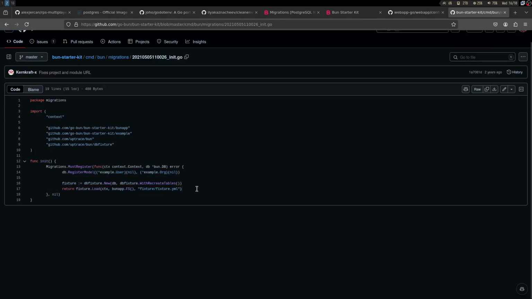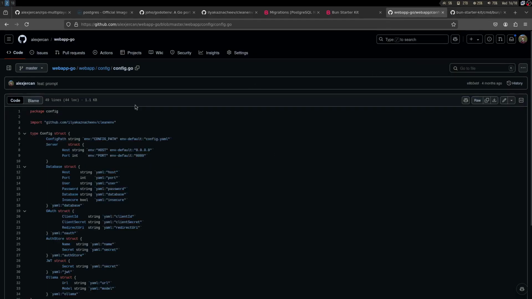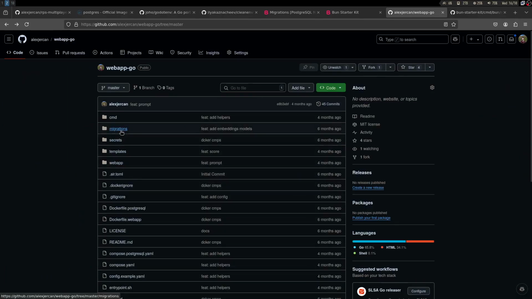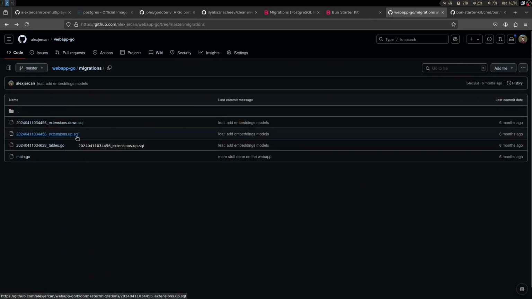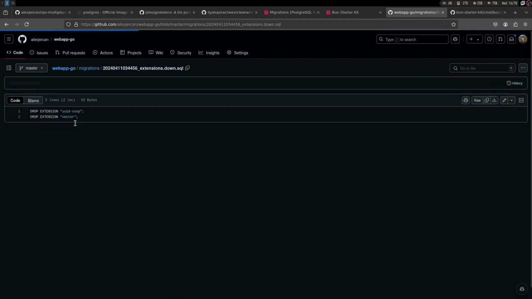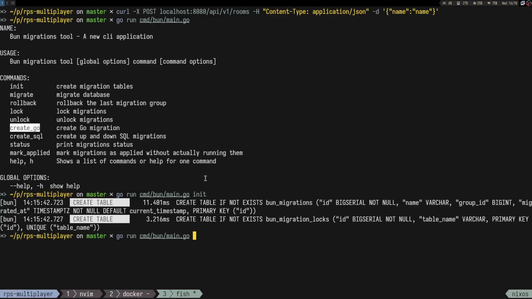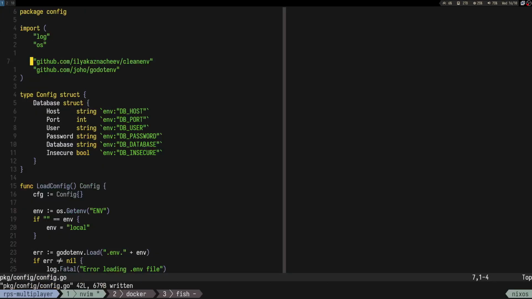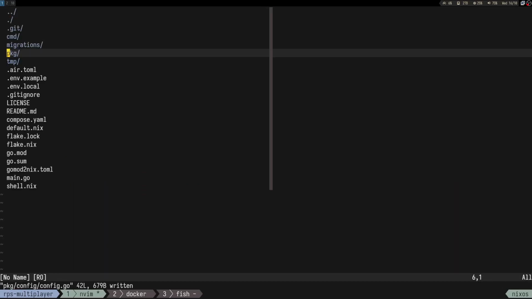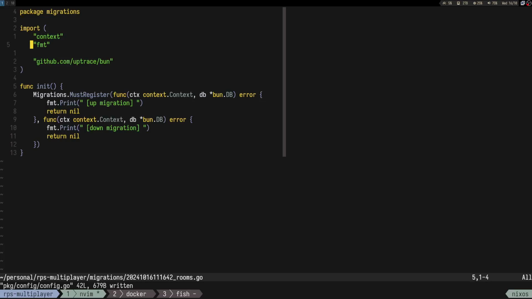So Go, maybe it's going to be easier. Let's check. I did tables with Go, and I also did some stuff with SQL, but let's create a Go one. Create Go, and we can call it tables or maybe rooms. Right, and now this created inside of migrations rooms.go.